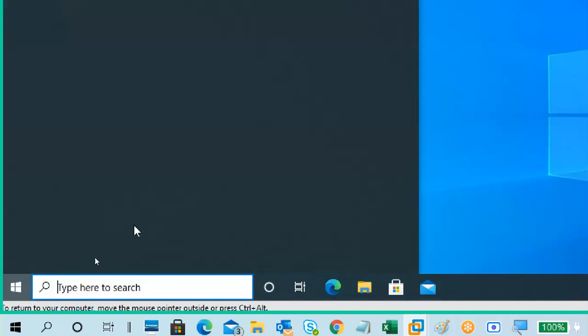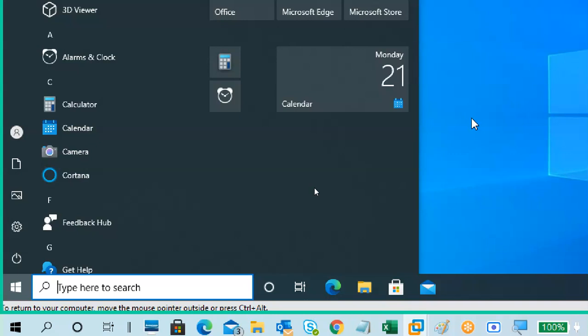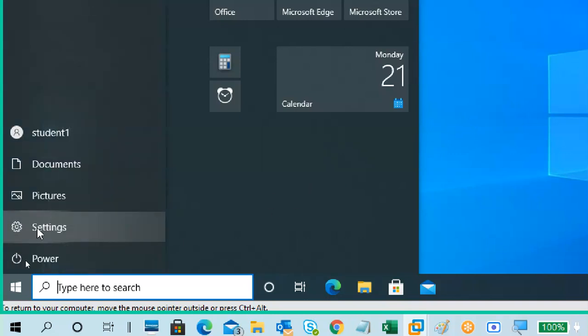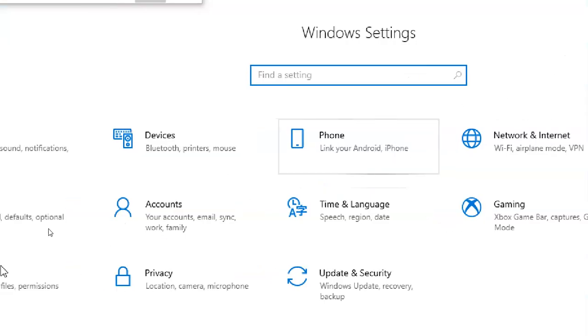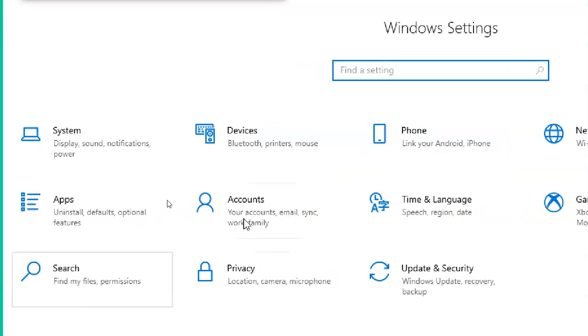Okay. Now I'm going to create another user and log in with that user. We'll see how to create another user. One option is Settings. We can create a user first. I'm going to Settings. You can find Accounts. In Accounts, you can go to Accounts.